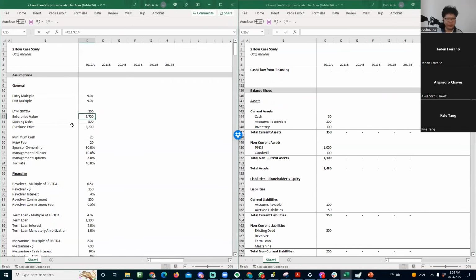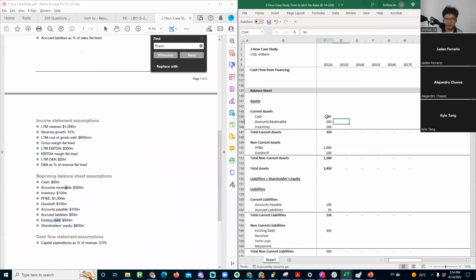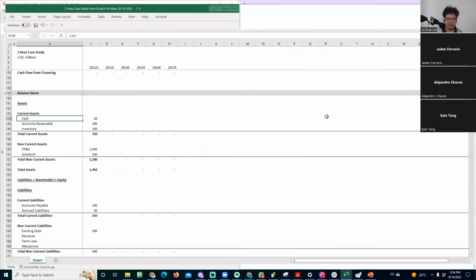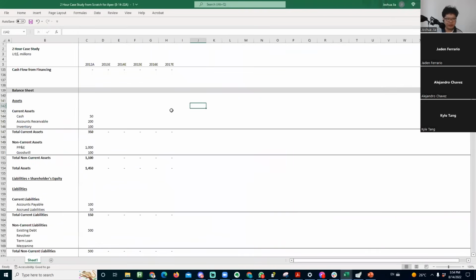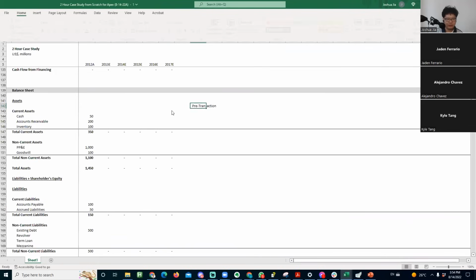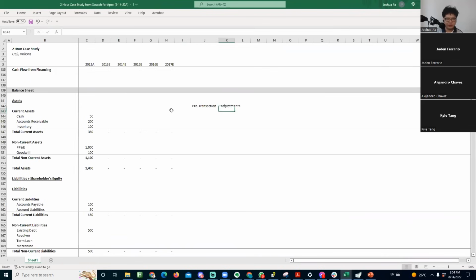Oh wait, this is before the transaction. So actually, this is what I'm going to do. When doing a balance sheet, there's a post-transaction and a pre-transaction. So what I'm going to do is create on the side here a pre-transaction, adjustments, and then a post-transaction balance sheet.